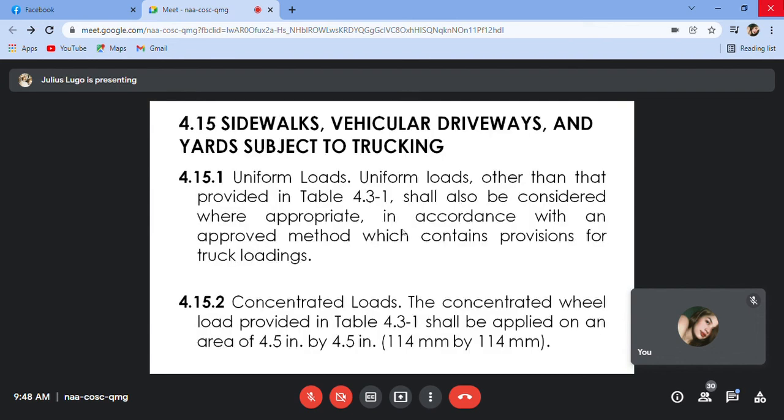Okay, then we have sidewalk, particular driveways, and yards with subject to trucking. Okay, so yung uniform live load ng sidewalks, vehicular, or driveways subject to trucking, okay, shall also be considered where appropriate in accordance with an approved method which contains provisions for truck loading. So normally, ang ginagamit natin dito is yung LRFD bridge design kasi AASHTO na kasi siya, guys. Okay, hindi na siya ASCE, it's part of the AASHTO na.